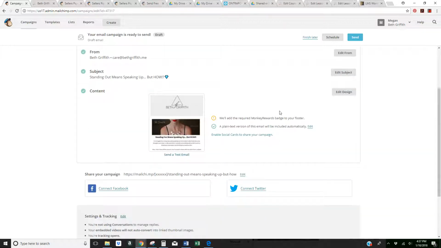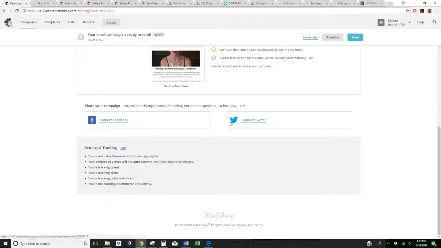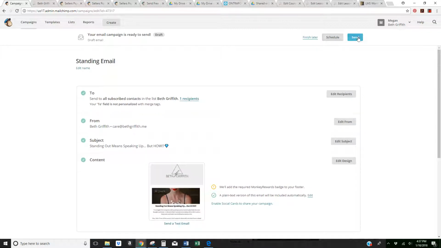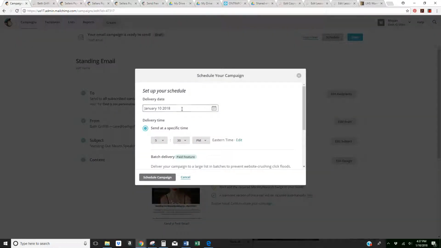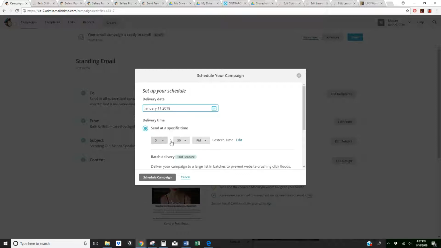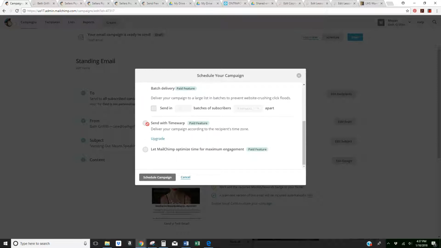And they do require a Mailchimp badge or information at the bottom, and so they automatically put that in for you. You could share this to Facebook or Twitter if you have it, but then we would schedule or send. So scheduling, you can schedule these out days in advance, months in advance if you wanted to. So let's just show doing it tomorrow. There's a couple things you can do. You can send at a specific time, or you can send, oh, these are paid features.